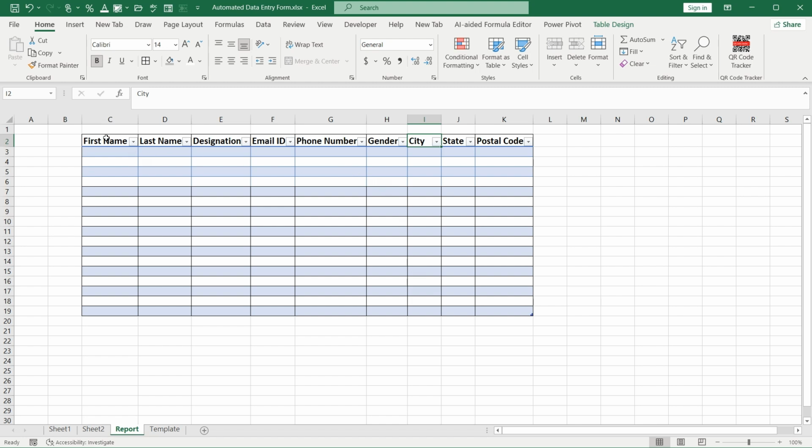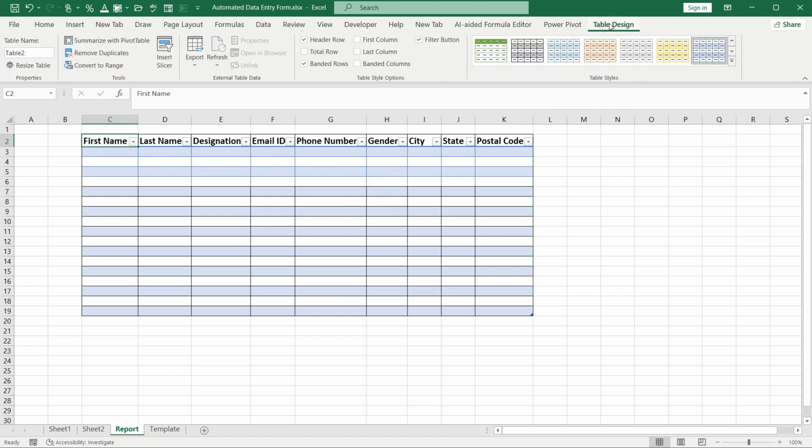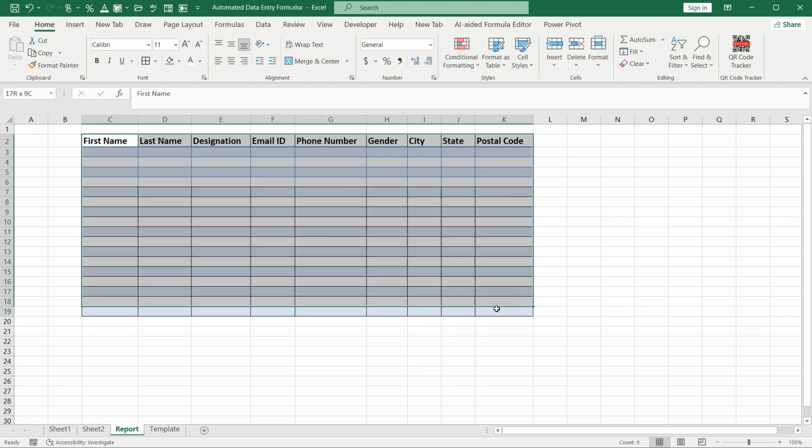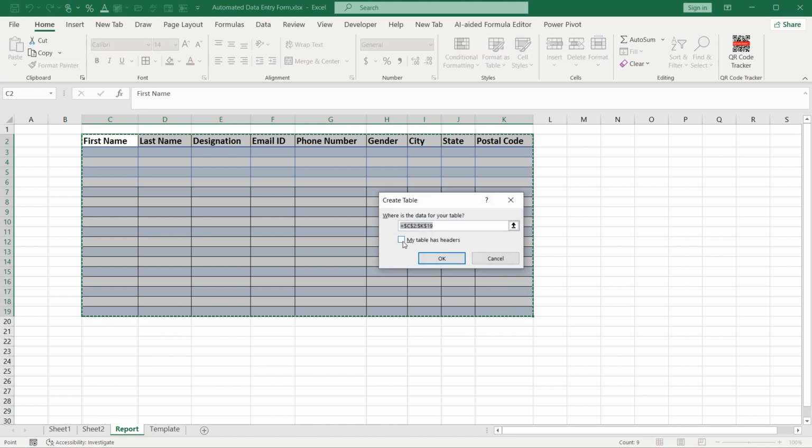How did I change the number of rows? I selected any cell in a row of my table. After that, go to Table Design, and here I click on Convert to Range. Select the whole table. After that, press Ctrl+T. Check that my table has headers and click OK.